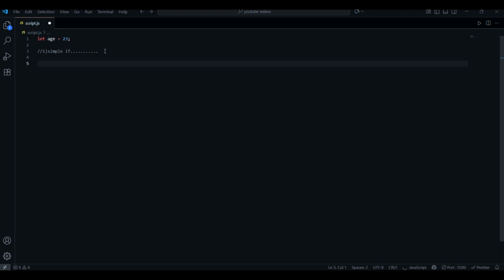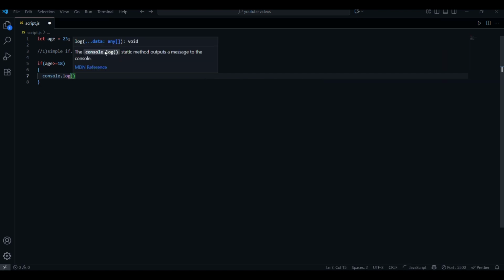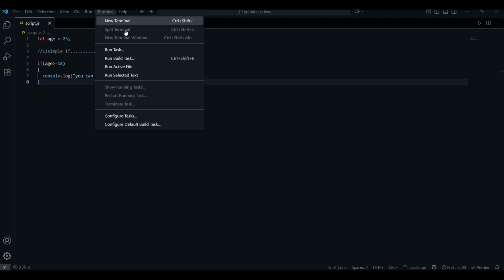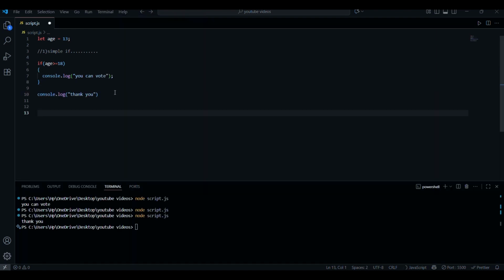So let me just give if age greater than or equal to 18, then we can vote. So let us see the output. Let me just open my terminal, new terminal.